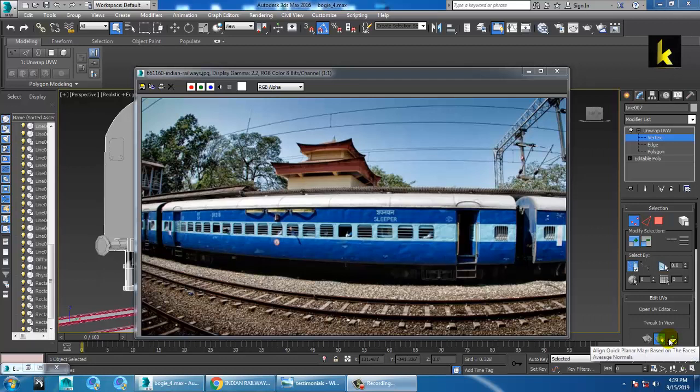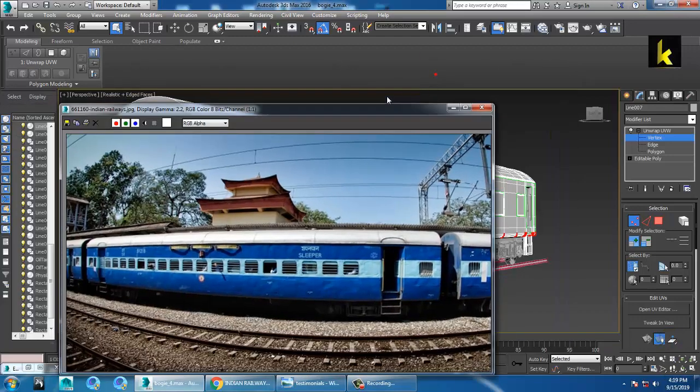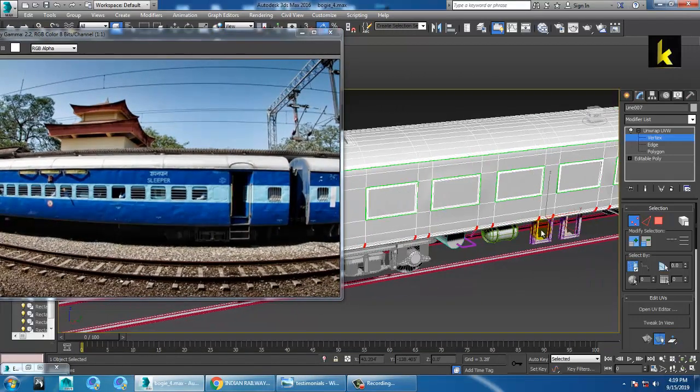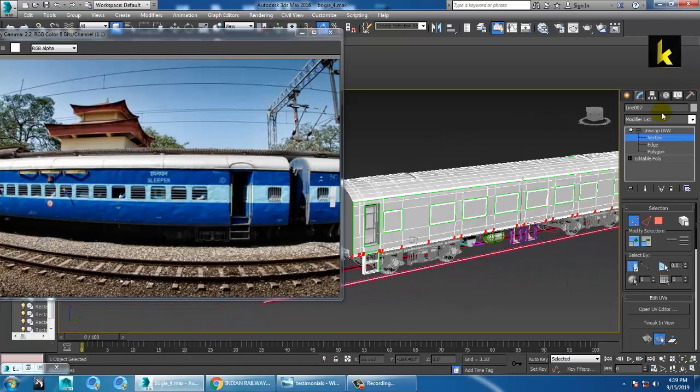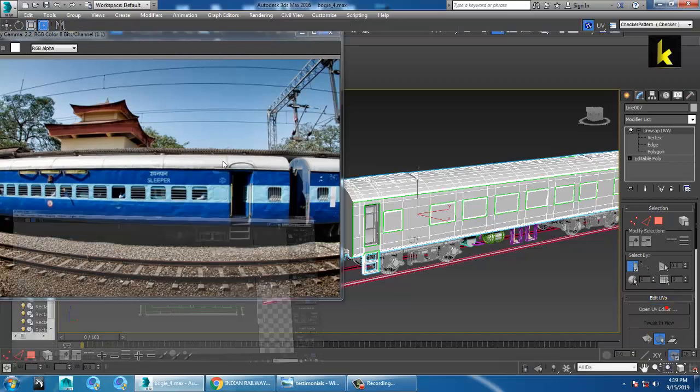Hello all. So let's get started with the next part of this tutorial. As you can see over here, we have done this modeling and we have started with the unwrapping part. So let's continue with it. Let's go into this open UV editor.